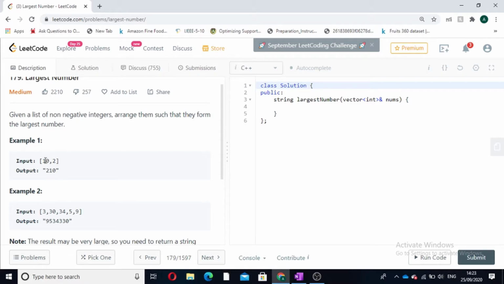We can arrange in different manner, like first 10 comes, then 2. So it will result in 102. And when we arrange it such that 2 comes first and 10 comes after, the answer will be 210. So this will be our maximum answer. So we will return this answer.